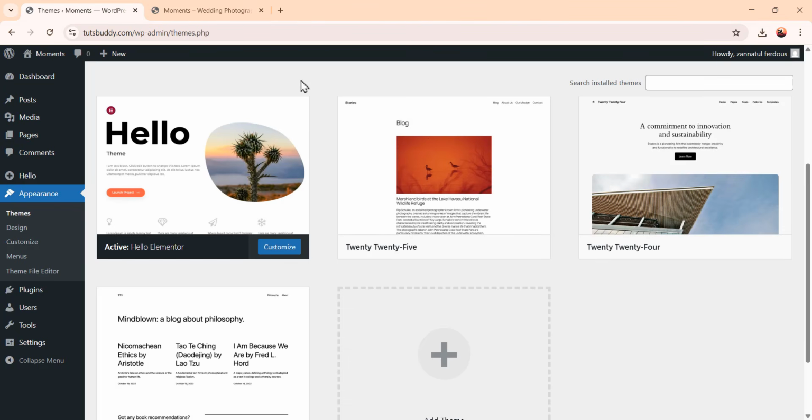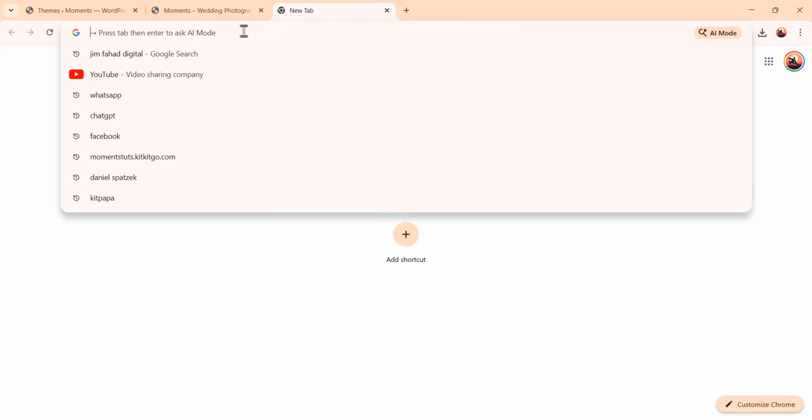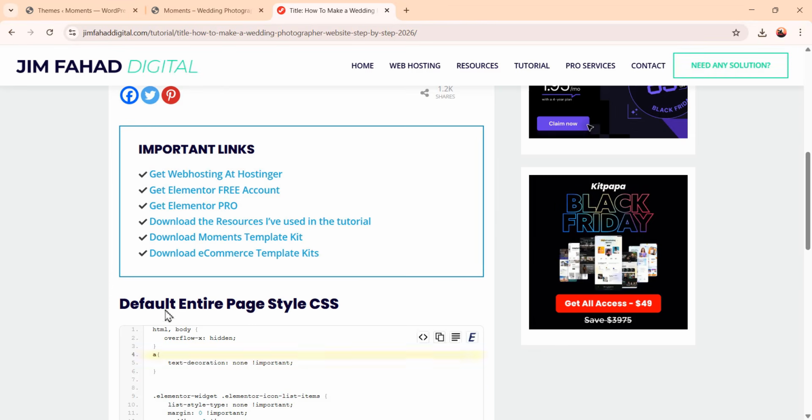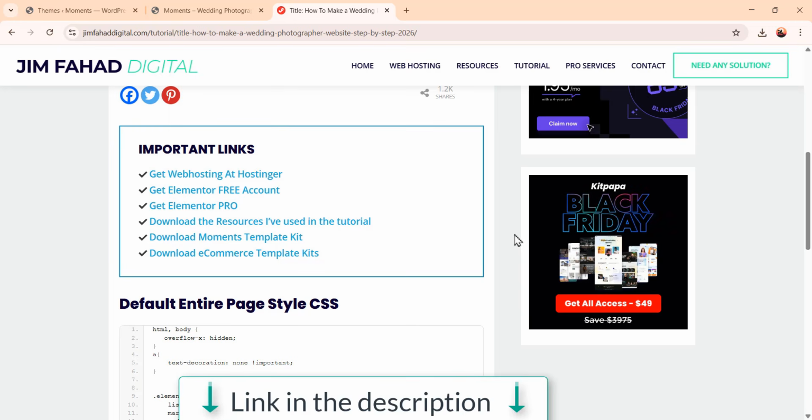As I said, I'm going to be using the Elementor page builder to make my website. The best part is I'm going to be using the free version of it. You can also use the pro version of it if you want. But if you want to get the free version, all you have to do is take a new tab. And from here, search for Fahad Digital. So this is the Fahad Digital website. I'm going to put the link of this website in the description below. So if you go over there and click on it, you will get this website.